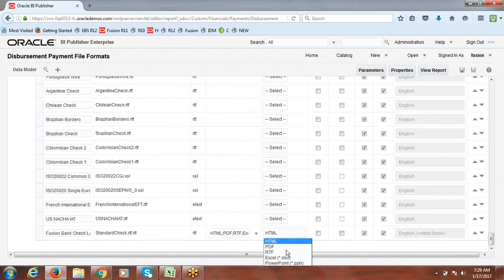Here you may just give the PDF. I'm selecting the PDF format, but the system already defaulted. I'm selecting the default format as PDF. Then you can save it. Okay, the template name we gave is Fusion Bank Check Layout. Okay, then save it. That's all.